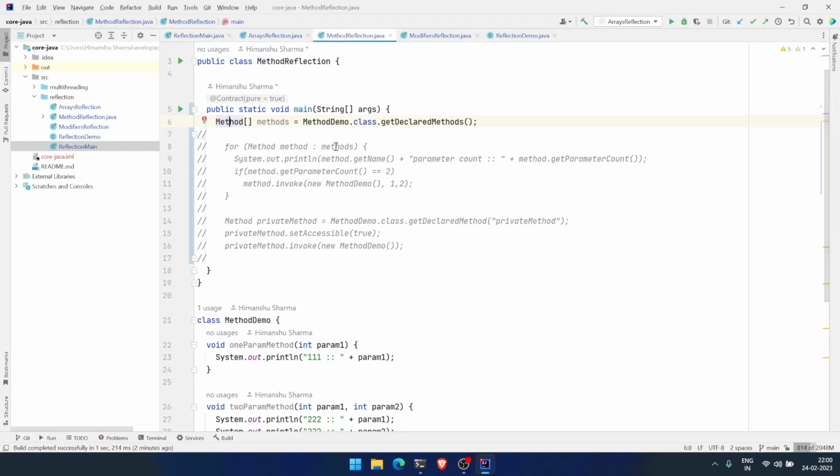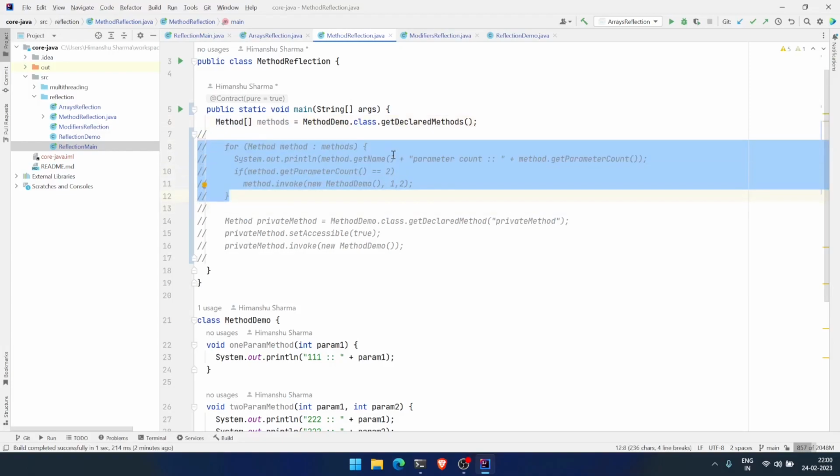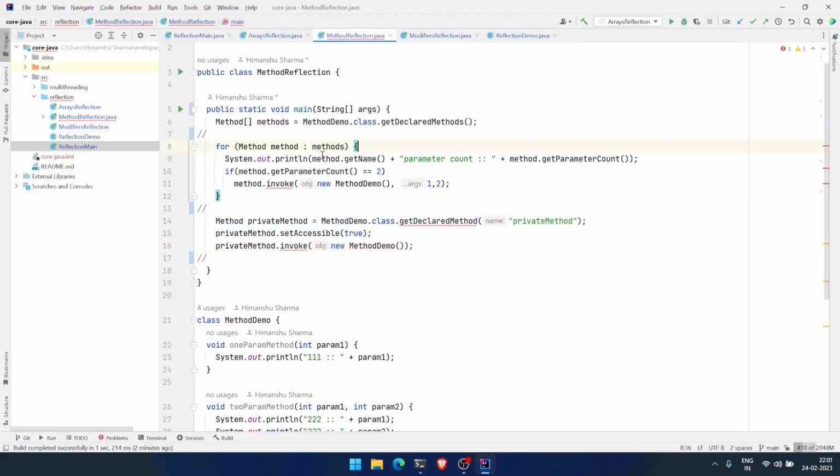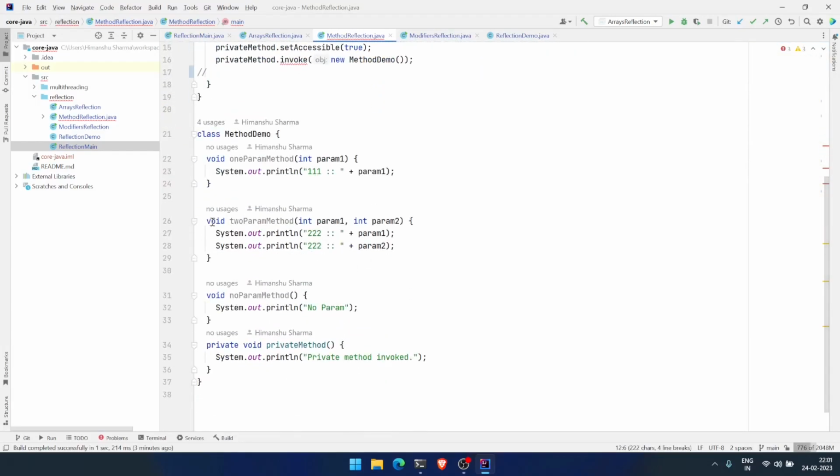Okay, and now I'm going to iterate on these methods. All right, and like this. So what I'm doing over here is iterating on the methods array. Okay, and for every method I'm getting the parameter count, and I'm just checking if the parameter count is 2. If yes, then I will invoke that method with 2 parameters. So basically in this code I am specifically targeting this method.